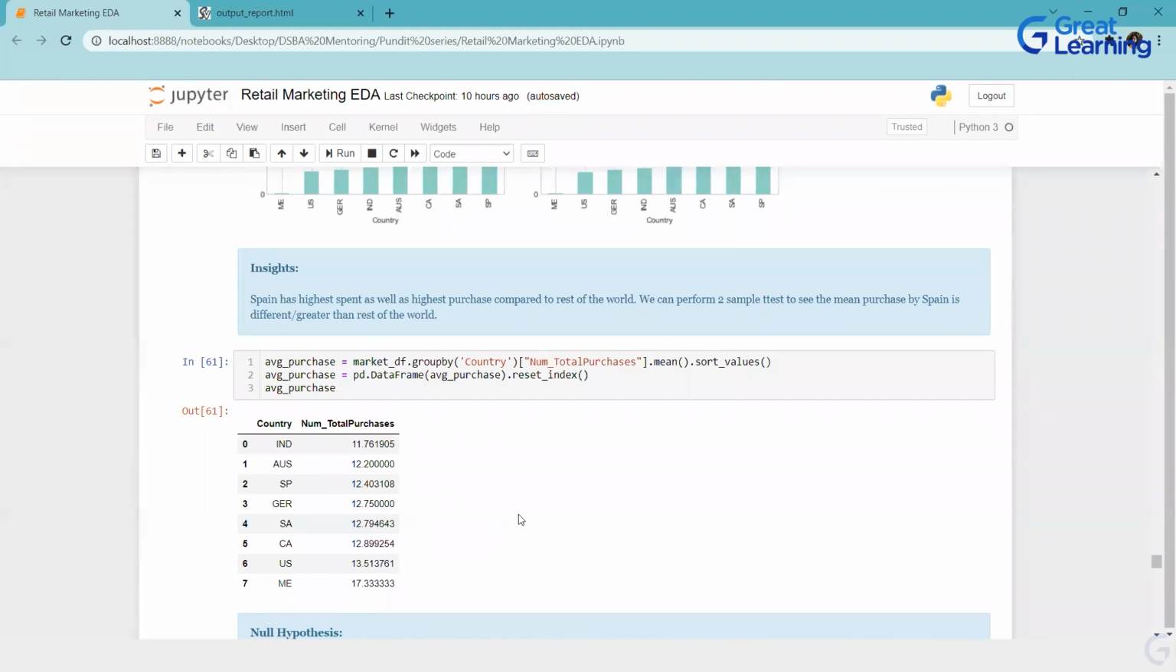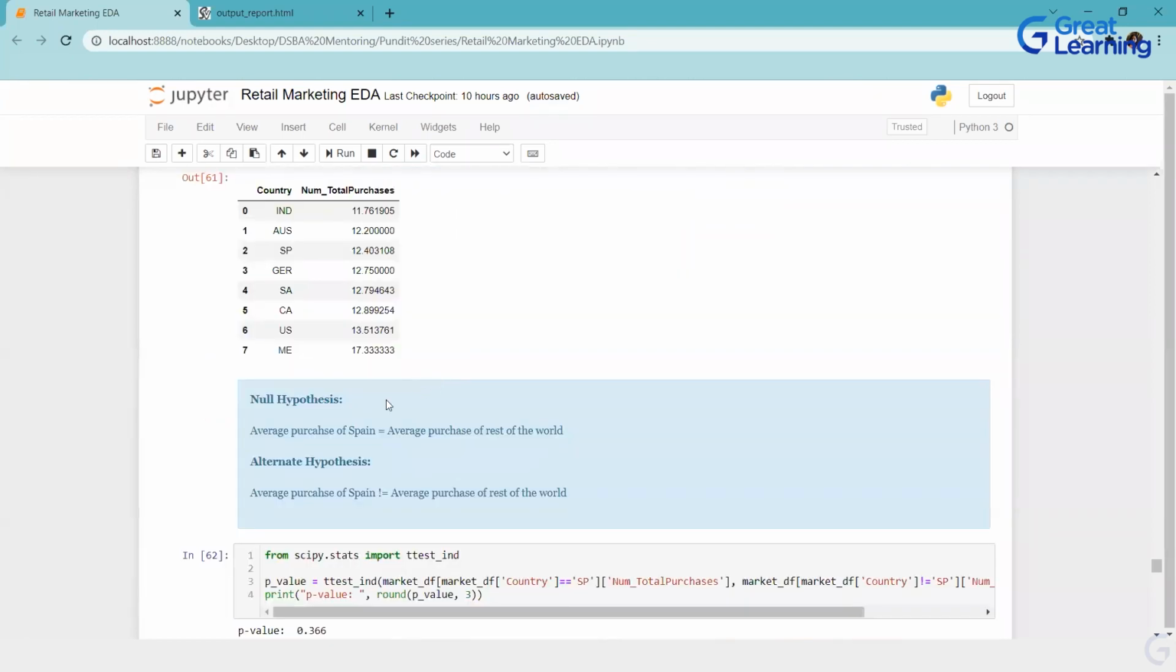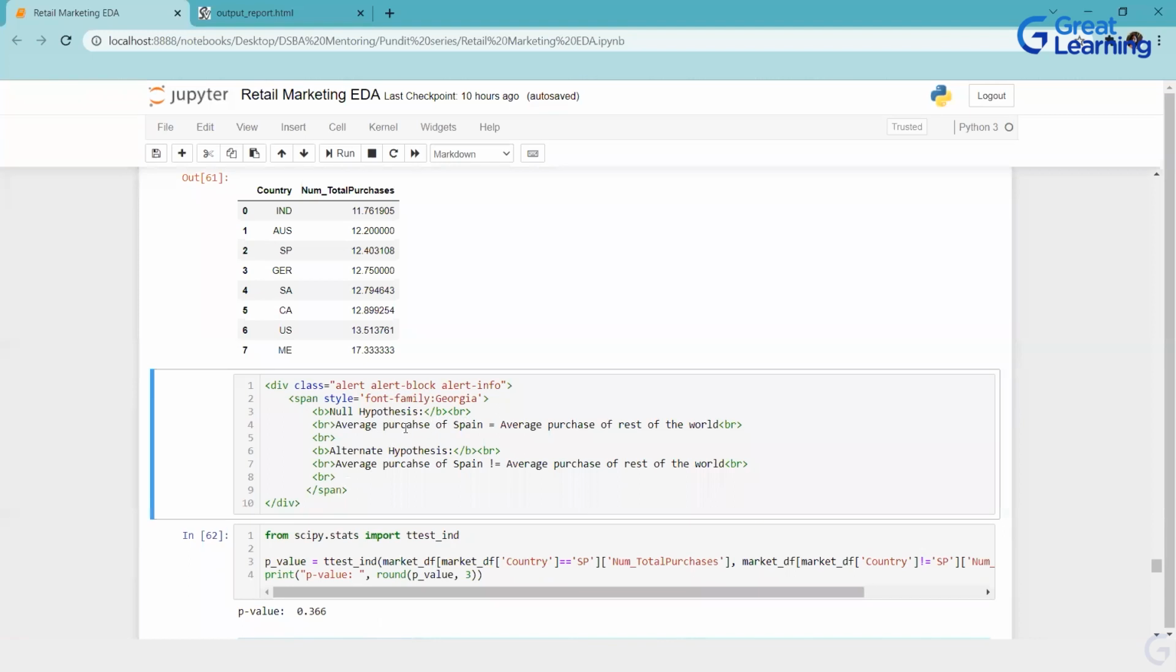Mean is equal, right? Mean of total purchase is equal for Spain and rest of the world, and the alternate is it is not equal, right? Purchase is independent of country. Null hypothesis correct. Now my question is, whenever we are doing any type of hypothesis test, what are we comparing? We are comparing the mean of the samples or the mean of the population. Okay, so the null hypothesis is average purchase of Spain equals average purchase of rest of the world, and the alternate hypothesis is average purchase. Sorry for the typo, it is purchase.